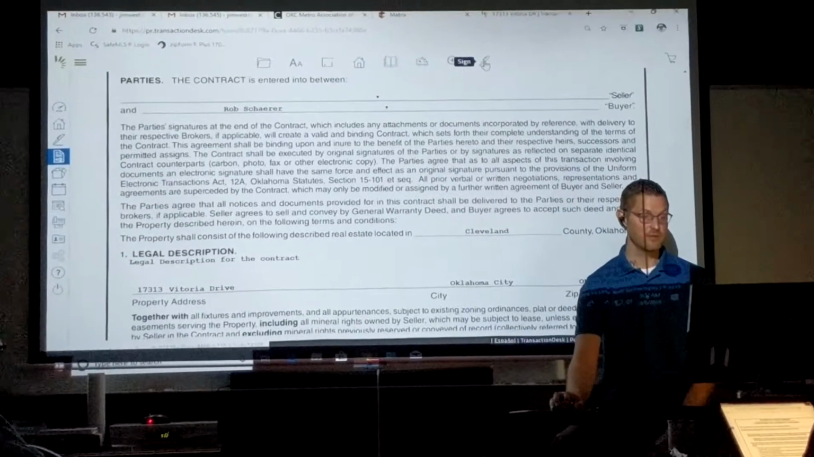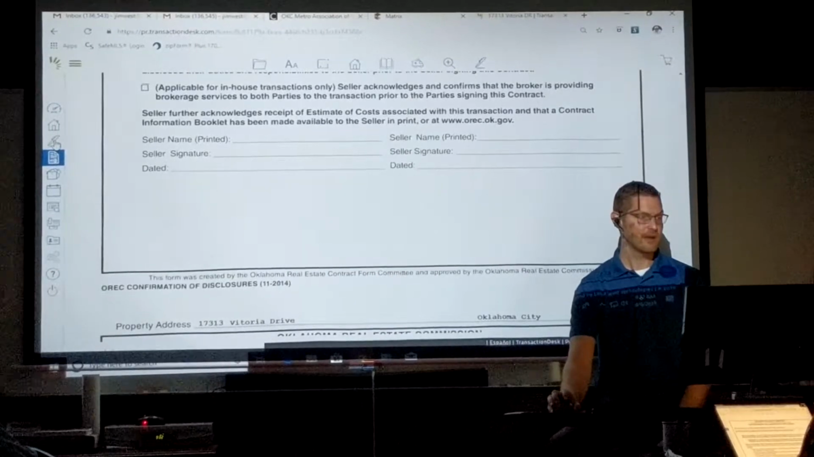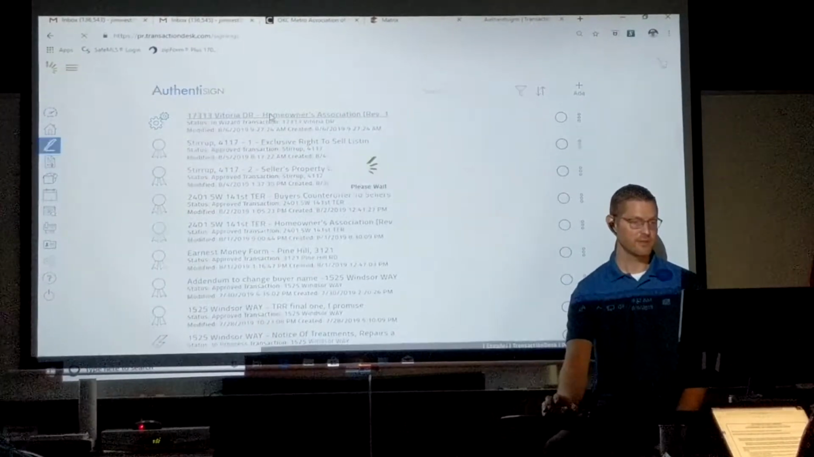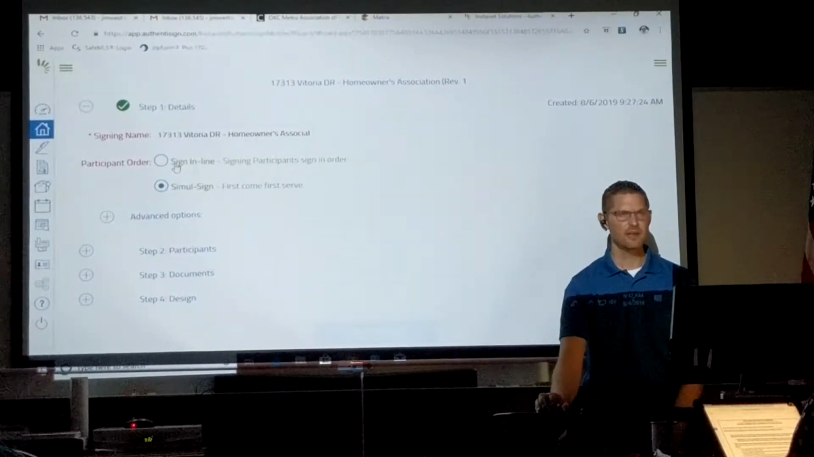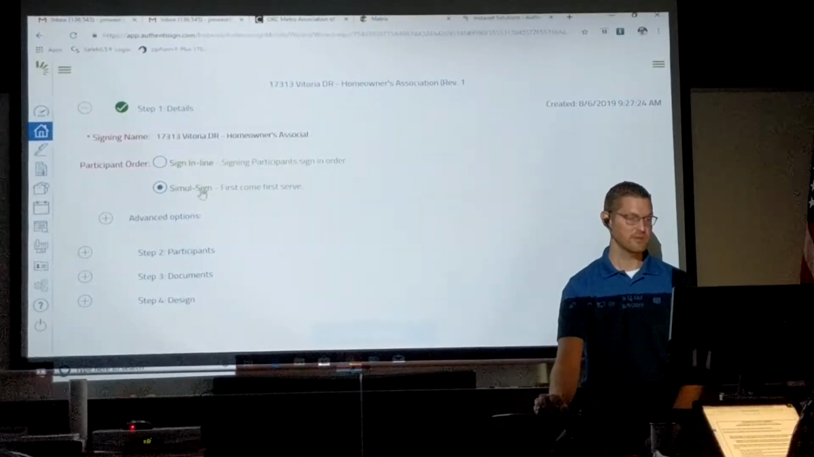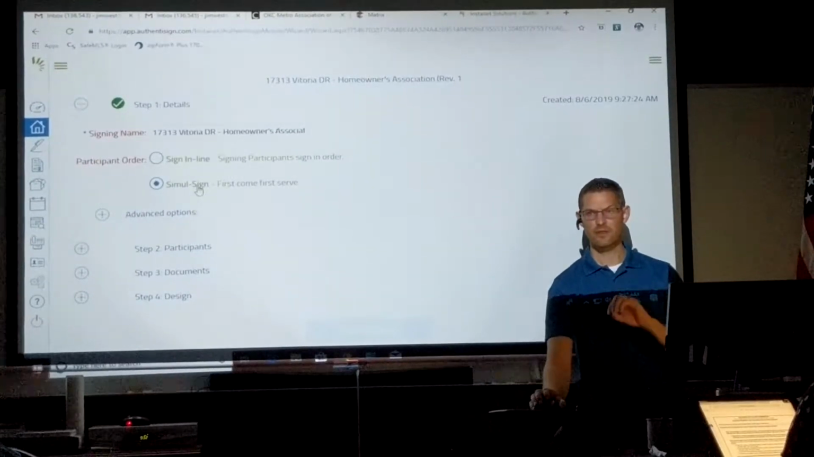And then you can go back to the signings just by going over here, and you'll see all of the different signings. The simul sign versus sign in line, I always do the simul sign. This isn't necessarily going to be over Authentisign.